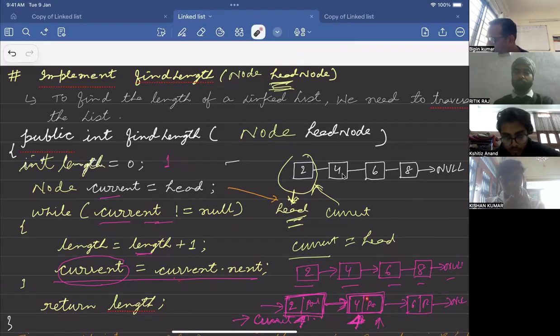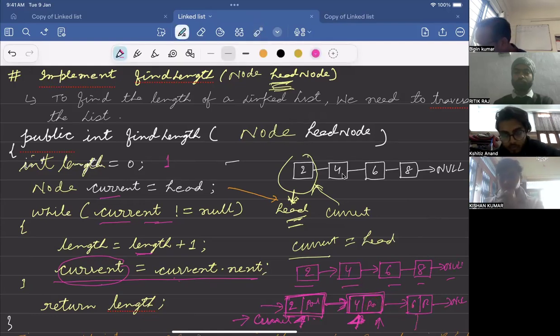What is the current dot next here? This is your current, right? At this point, current dot next means this one. What is this one? This is the address of this node, right? Now then current becomes what? This one.